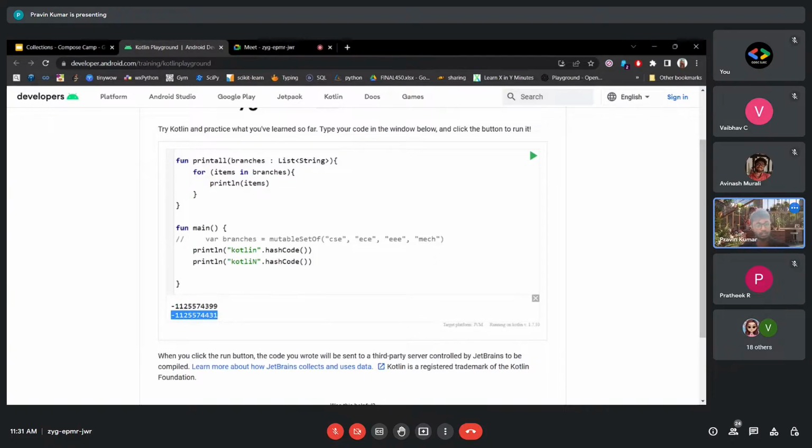Each unique string or each unique item in Kotlin has a unique hash code. So that's why in sets, even if you add the same element, it doesn't add a new one because the hash code of that is the same. So sets completely work on hash codes. So that's pretty much about sets.